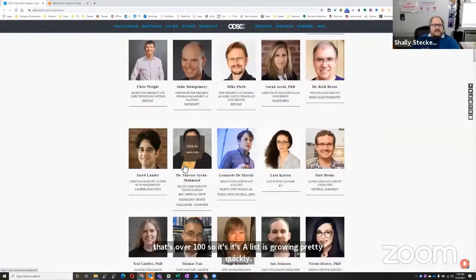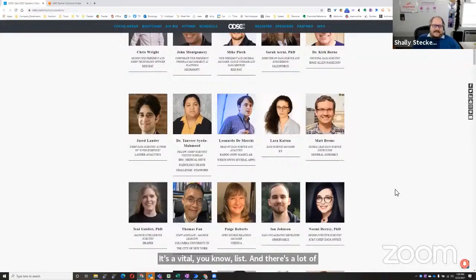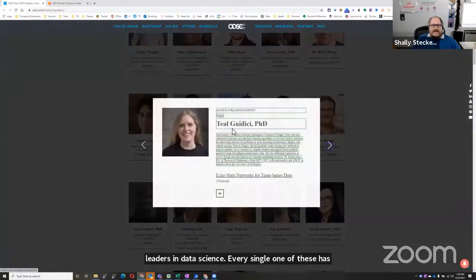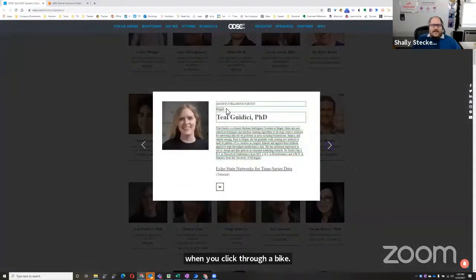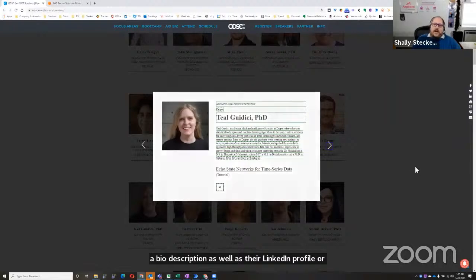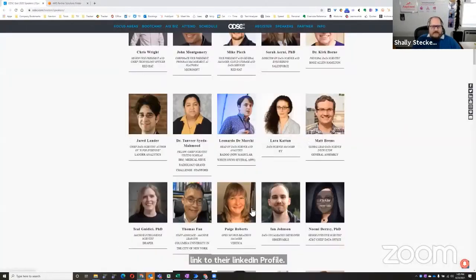It's a vital list. And there's a lot of information in here about people that are thought leaders in data science. Every single one of these has, when you click through, a bio behind the scenes with their name, their title, their company, and a bio description, as well as their LinkedIn profile or a link to their LinkedIn profile. Well, almost everybody. There may be some in here that don't have it.